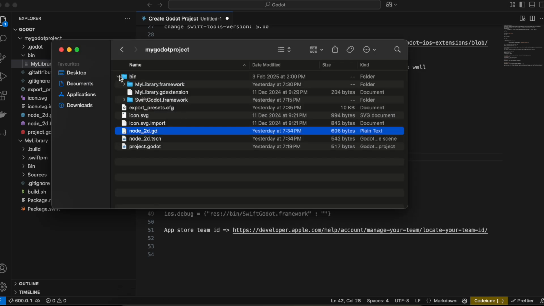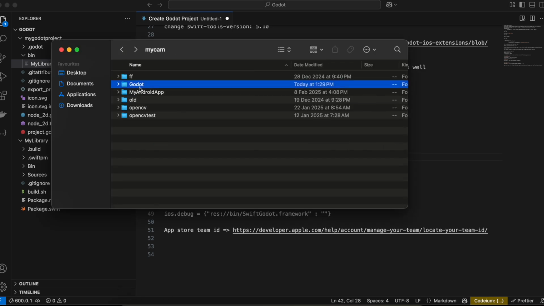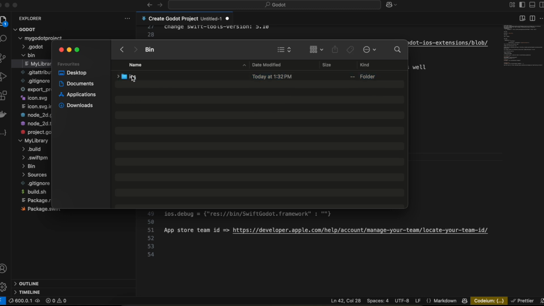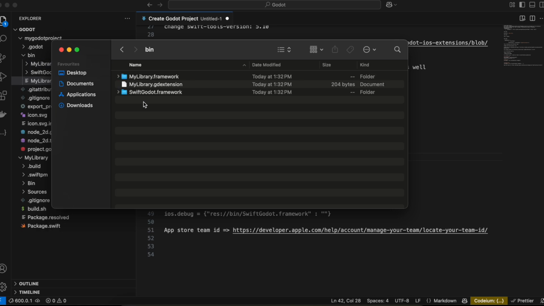files. So again I'll just go back to my project, go to library, go to bin, go to iOS, and you have to copy these two .framework folders. Just go back, go to Godot project, go to bin, and you just have to paste it over here.